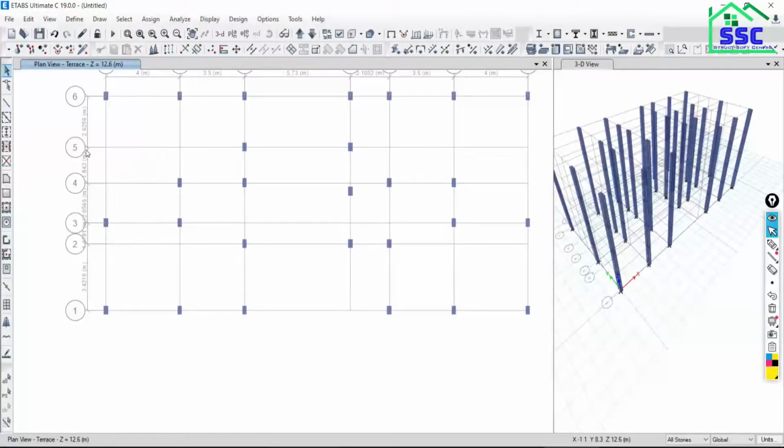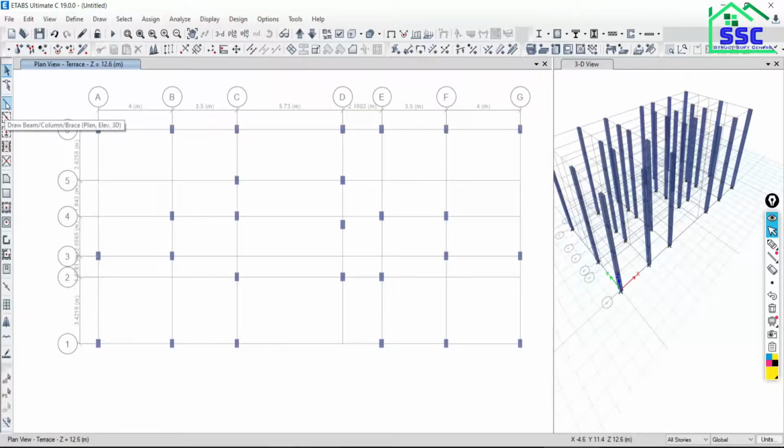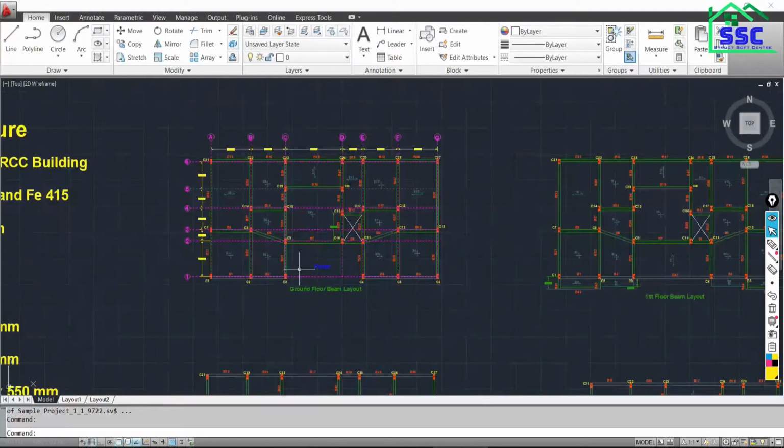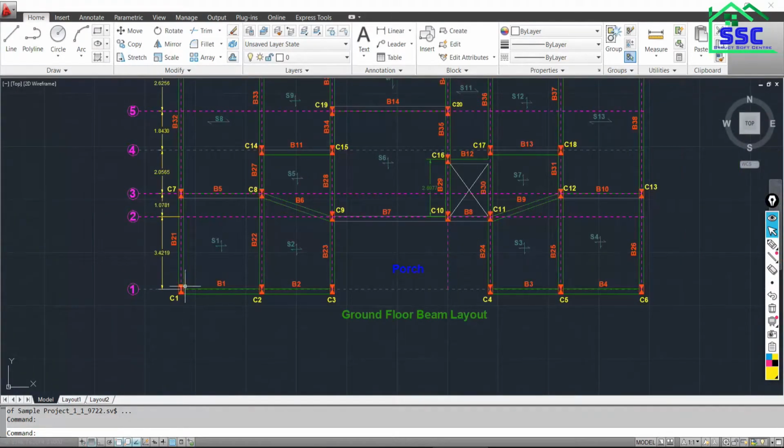Two options are there for the modeling of the beam. This is the normal way of modeling the beam, point to point, and if you want to model the beams quickly, you have to proceed with the option quick draw beams. Two options are there.